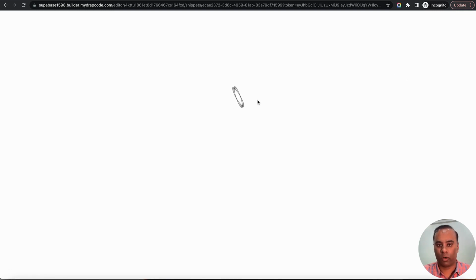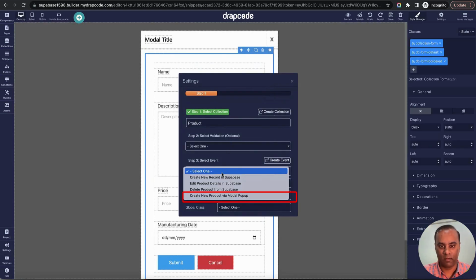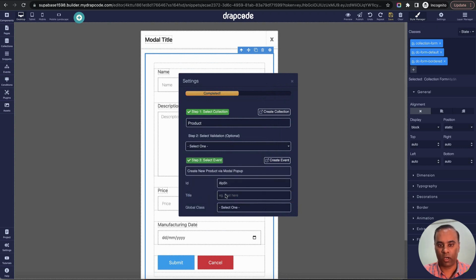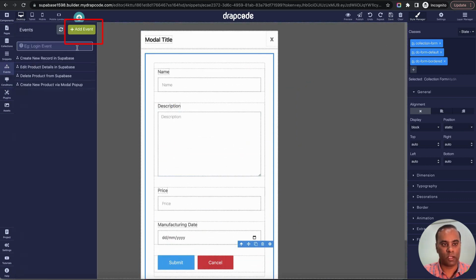We will need one more event to basically open that particular model, which we'll create after this. The form is here. I'll go to the collection form settings. In the event, I'll just choose this event, create new product via modal popup. Okay, this is it. Now we need to bind a couple of events to close and an event to open the model. So I'll just go and create new events.